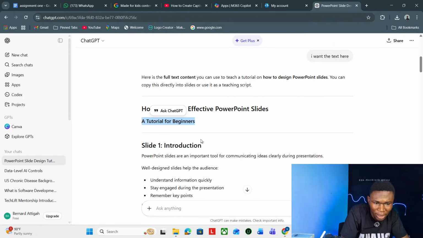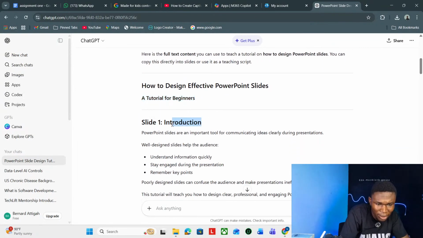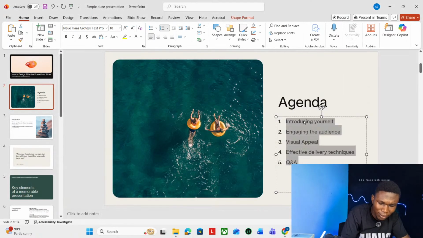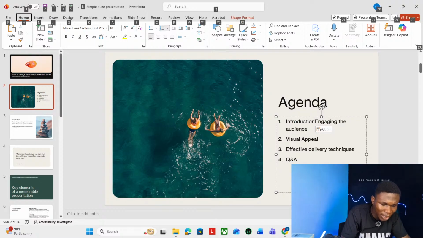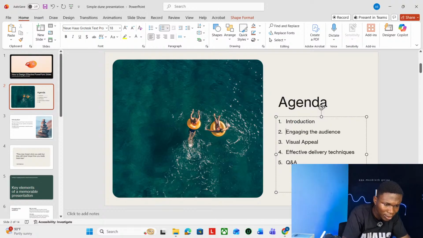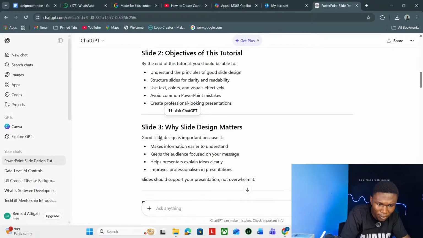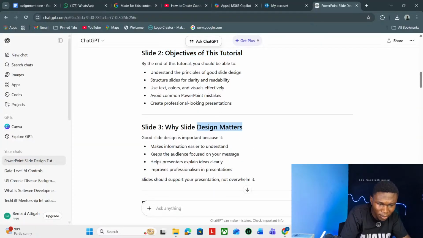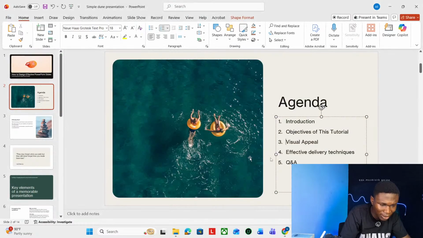Agenda would be, so you just check your titles and then you use that for the agenda. So the agenda is introduction, then you have objectives of this tutorial, and why slide design matters.